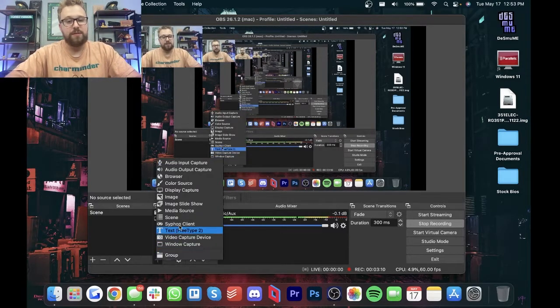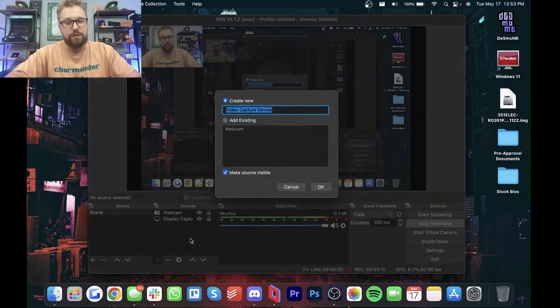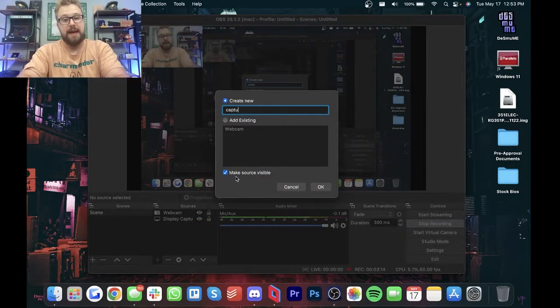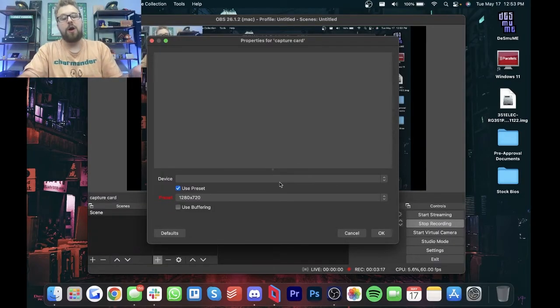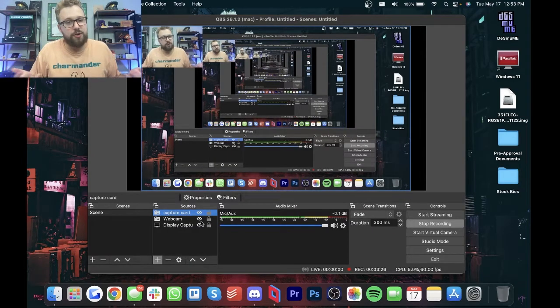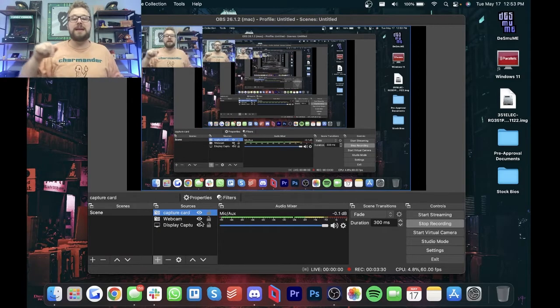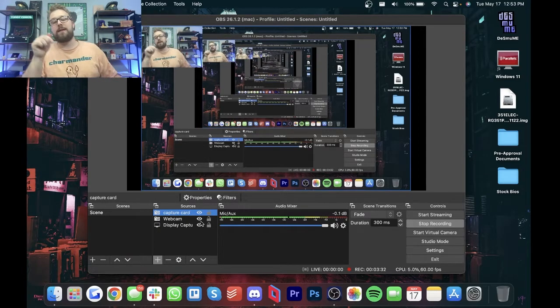So as you can see right here, we will have a video capture device and we could call this capture card. And this capture card, if it's plugged in, will pop up right here and you can have your gameplay with your webcam and all that sort of stuff. There's a lot of different tutorials that could show you how to set up different sources, but really I just want to get you up and running to hit that start streaming button and you can go live over on your streaming platform of choice.